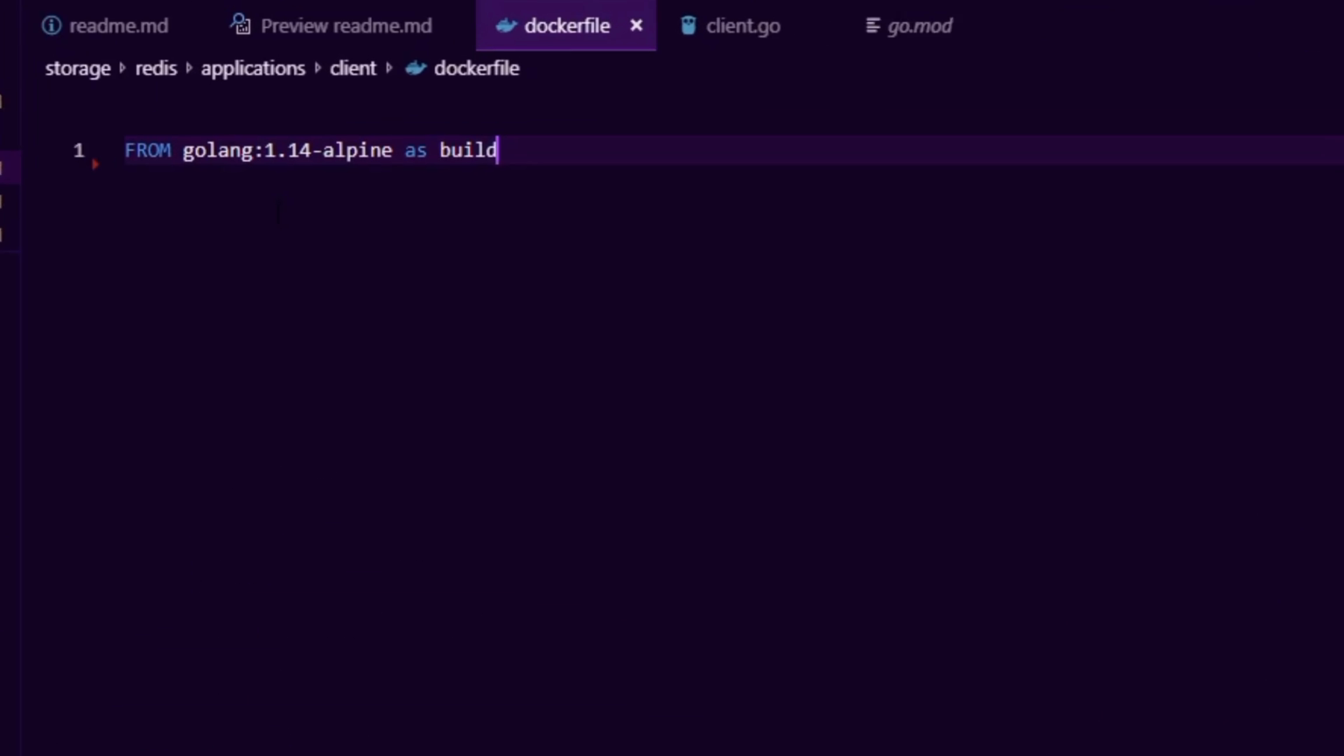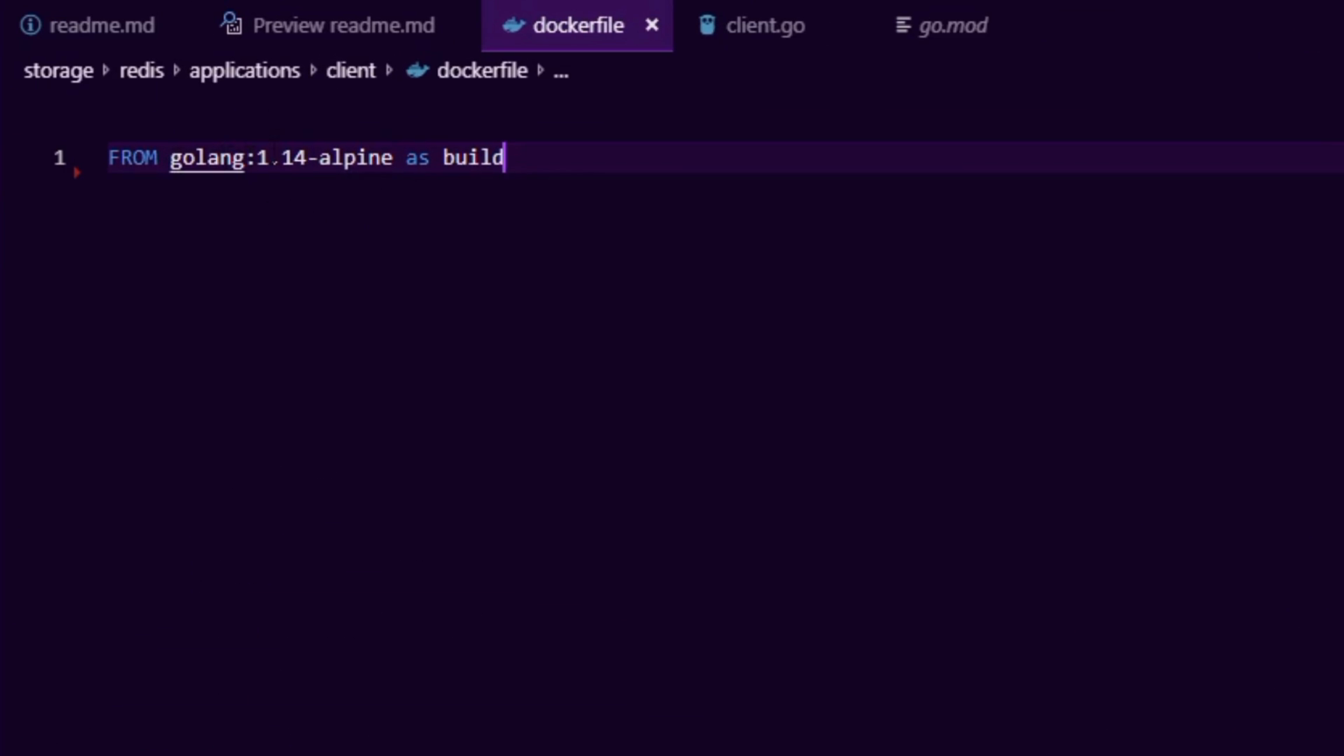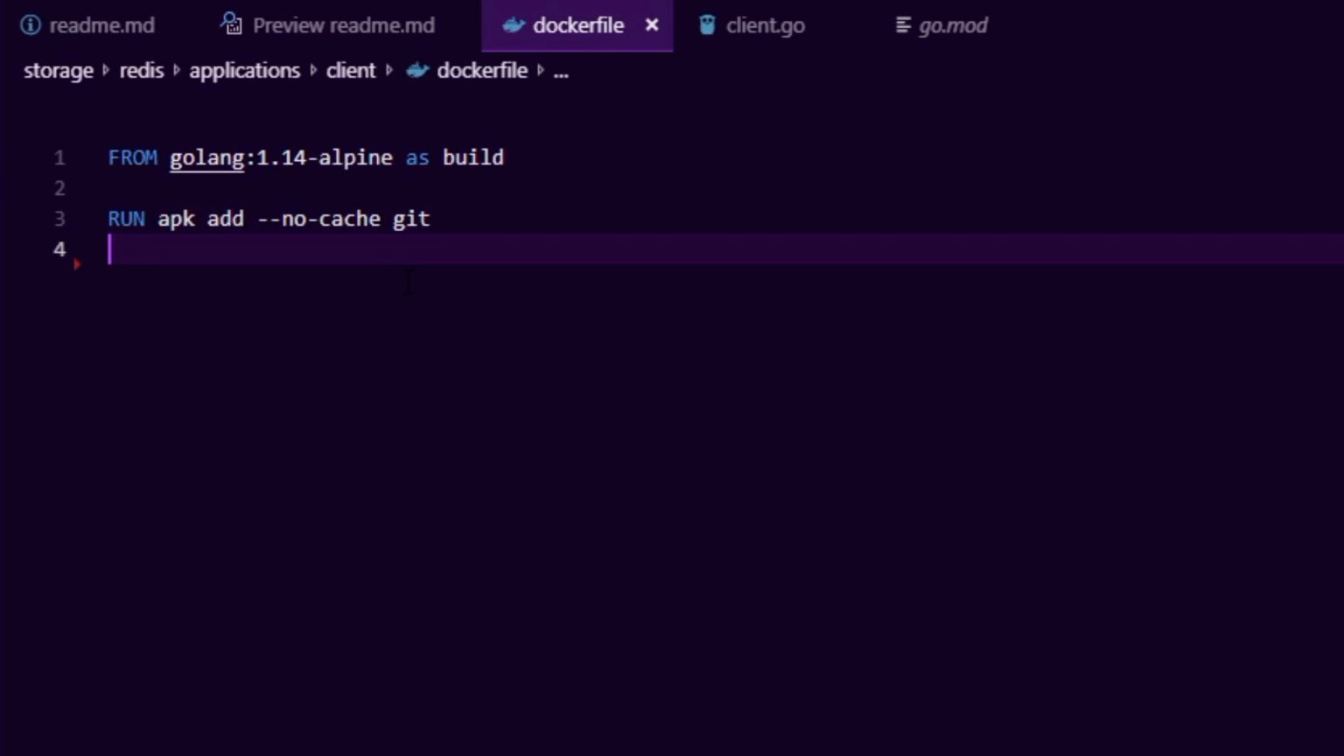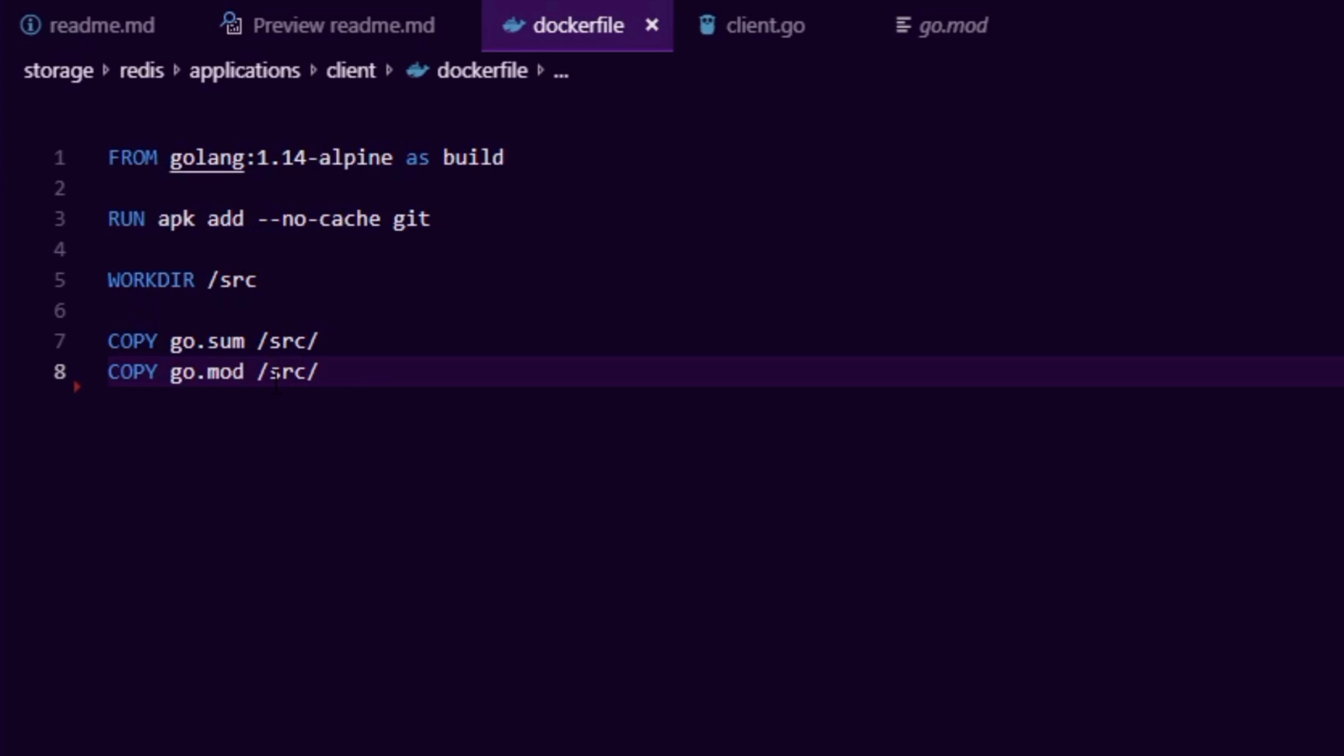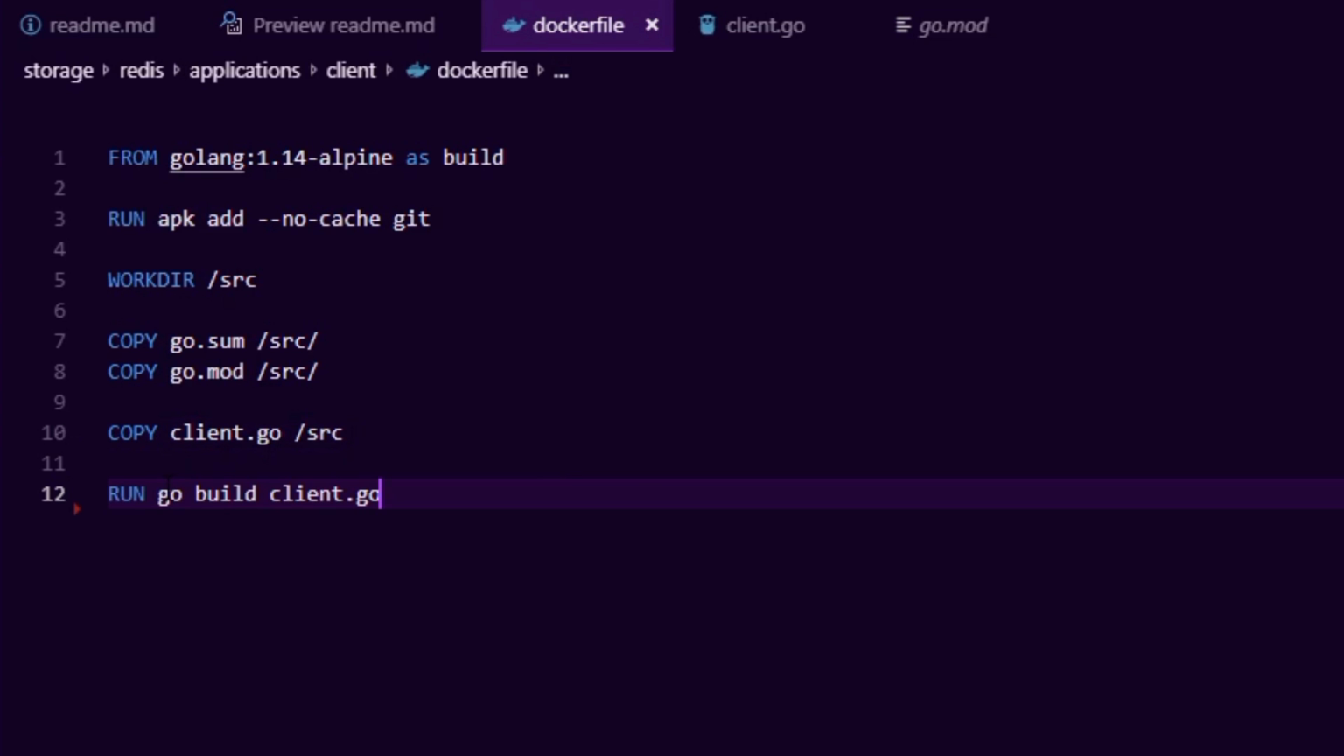The first thing I'm going to do is define a build image using the same image we just ran for our build environment, and we know that Go uses Git as a dependency manager, so I'm going to go ahead and install that. I'm going to set my working directory as source, and now I'm going to copy in these two Go files, the go.mod and the go.sum file, into the source directory. Then I'm going to copy the client.go, this is our application source code, into the source directory as well. Once we've copied that in, we can just say go build, and we can build that application.